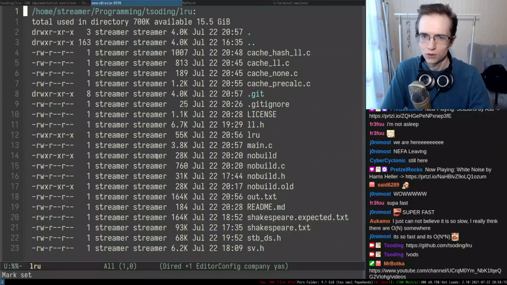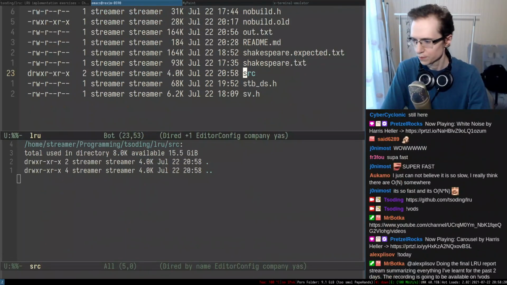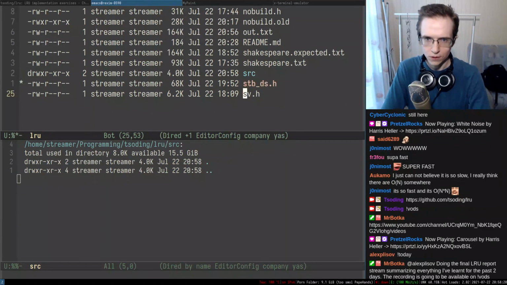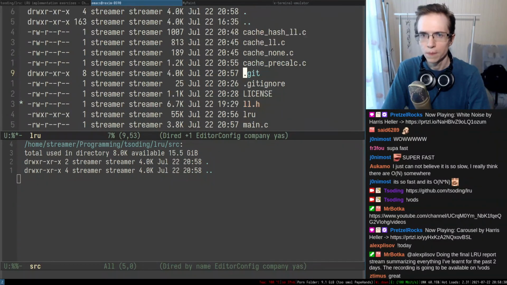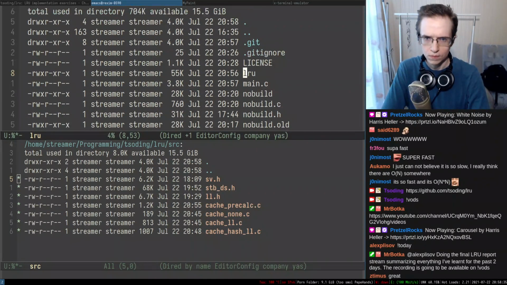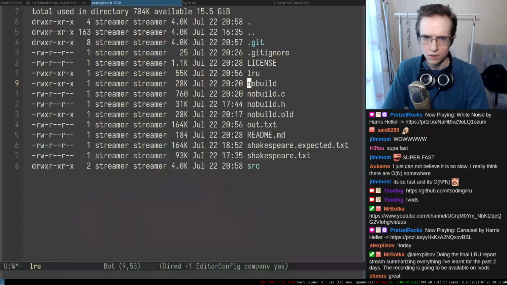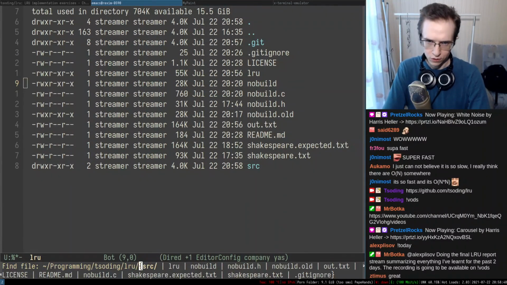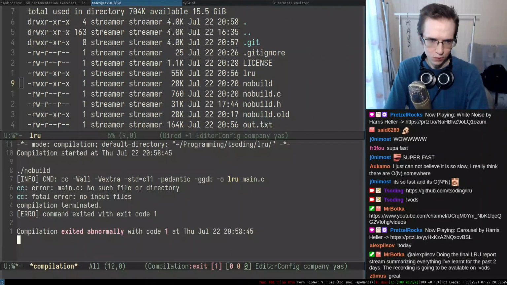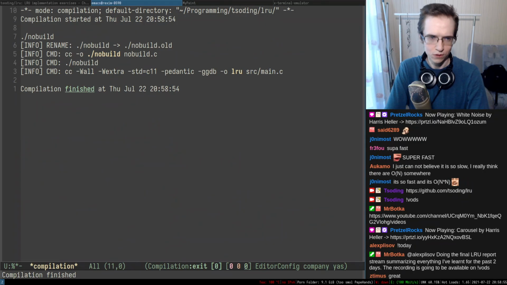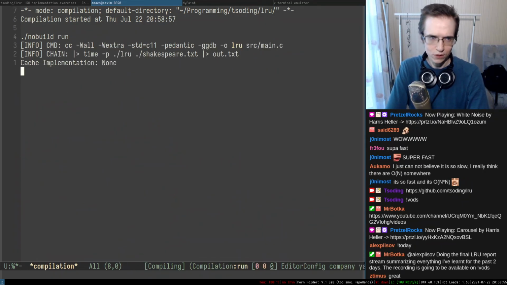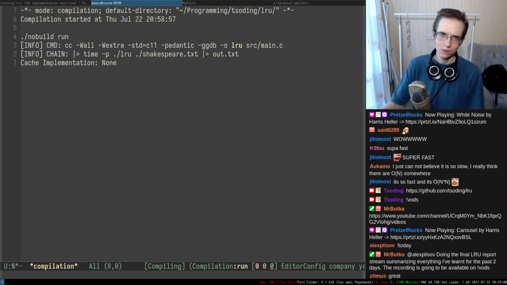So I think I also want to put the source code into a separate folder. All right, so I'm gonna move this thing. So we remove it. Also remove that stuff. Okay, so if I try to build the entire thing, it's not going to build properly because you're supposed to be building the main.c, so it's going to be src. And now, there we go, it seems to be building. Yep, and we can run, so there's no cache implementation. So yeah, there we go.